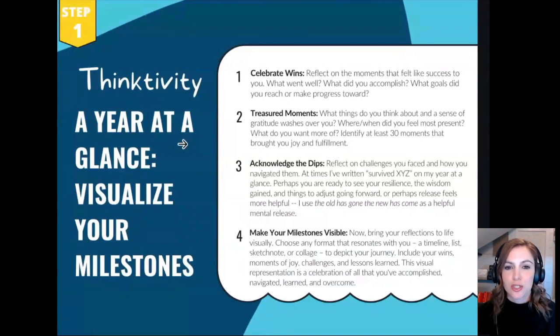The second one is treasured moments. What things do you think about and there's this sense of gratitude that washes over you? Where or when did you feel the most present? What do you want more of? And I want you to identify at least 30 moments that brought you joy and fulfillment. And the reason for the 30 is it pushes you to think about small moments, about maybe things you weren't initially considering as these big landmark moments, but these small things. And that's going to help us to think about what we want more of as we go in to the next year or time period.